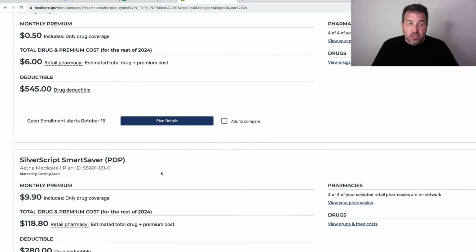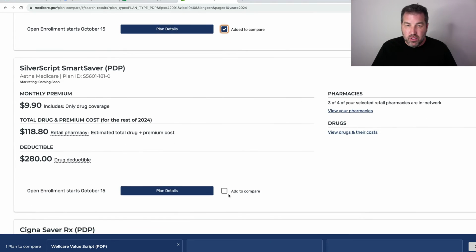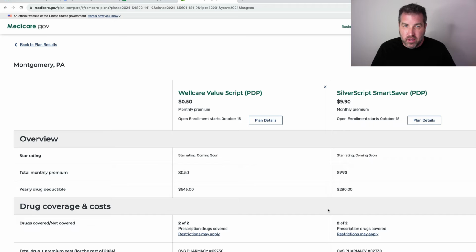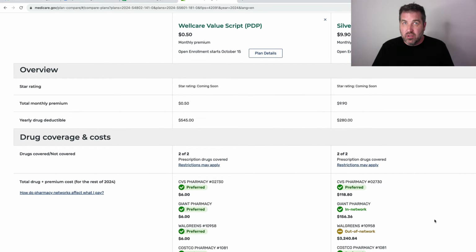So let's just do this. SilverScript Smart Saver is the next one. Now, if you look at the difference, $6 for the entire year compared to $118. This is a no-brainer, and this is what we do for our clients. But I'm going to compare these. So I'm going to hit add it to compare, and then at the bottom it's going to show 2 of these plans. I normally wouldn't do this because I know right away that for this particular person it will be Wellcare. But if you look at the 2 on the screen, you'll see one is $9 for premium per month, one's 50 cents. This one has a lower deductible at $280, but it's not going to affect this person.